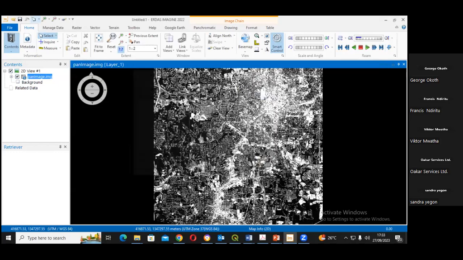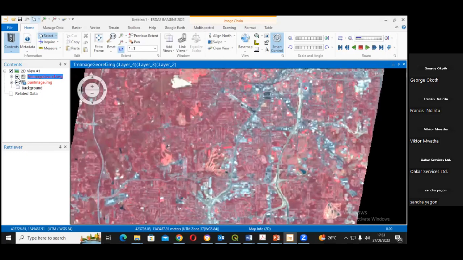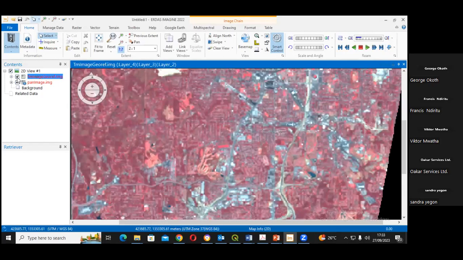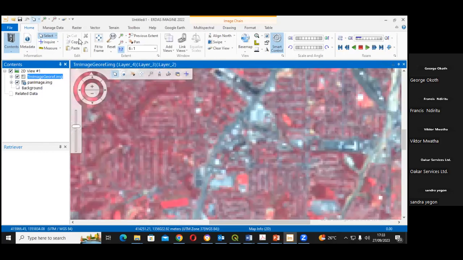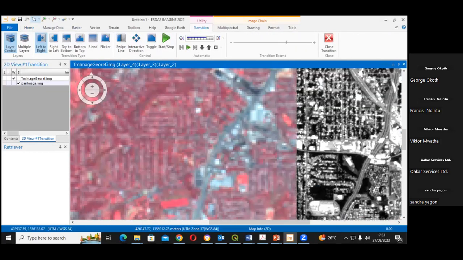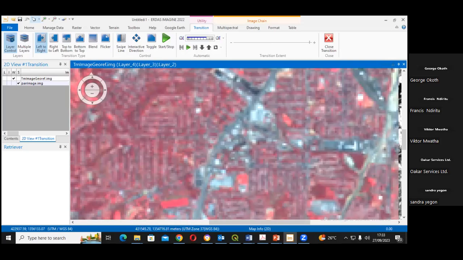Now, this is it. So what you can do, you can always switch on and off and see whether it lies in the same position, or you can come to swipe. You can click on swipe, then swipe, and basically you can swipe and see whether you have achieved your level of accuracy.